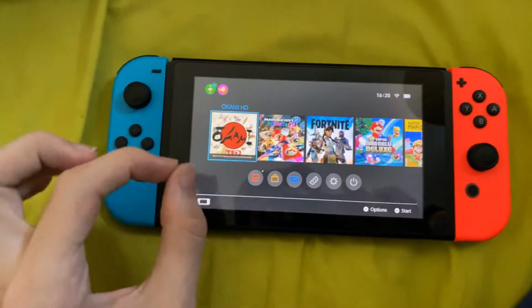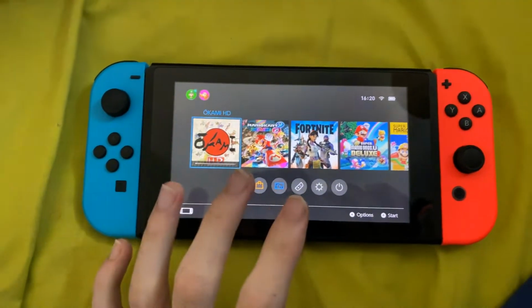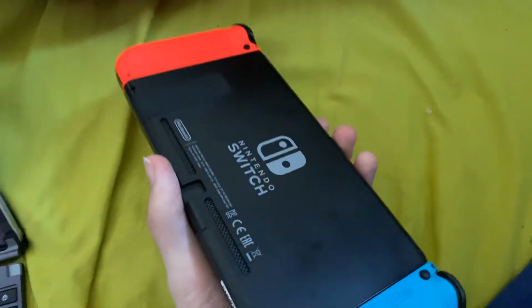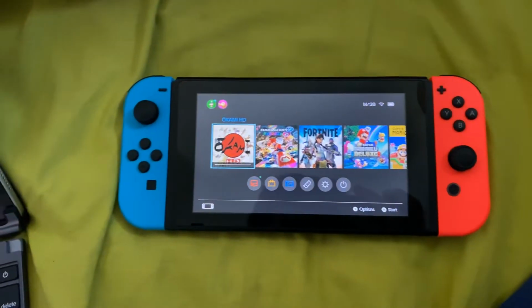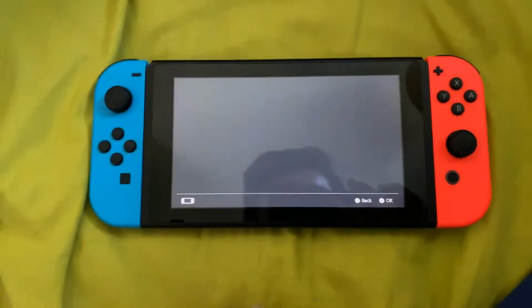Welcome everyone. I'm going to go ahead and show you how to quickly and easily delete software and games off of your Nintendo Switch. So I'm using the new Nintendo Switch without that exploit, but it doesn't matter which Switch you're running. So just go into settings right here.